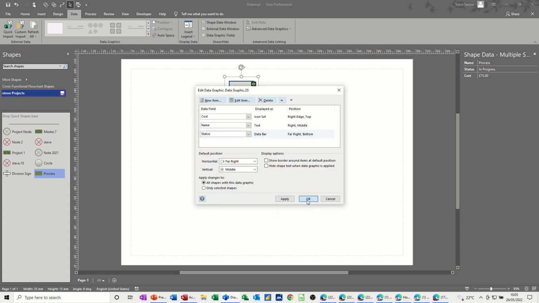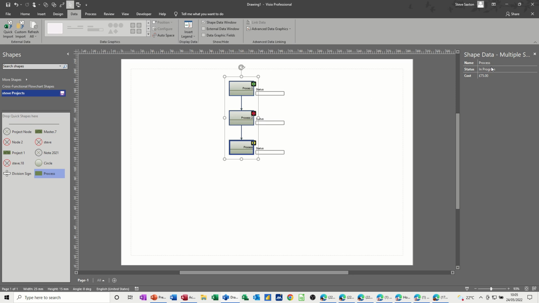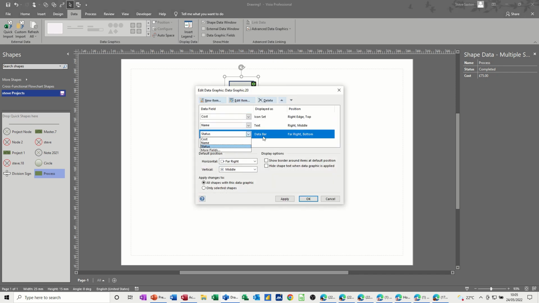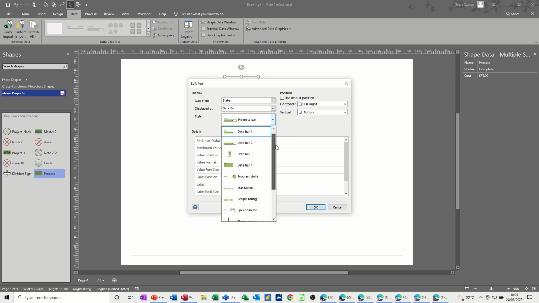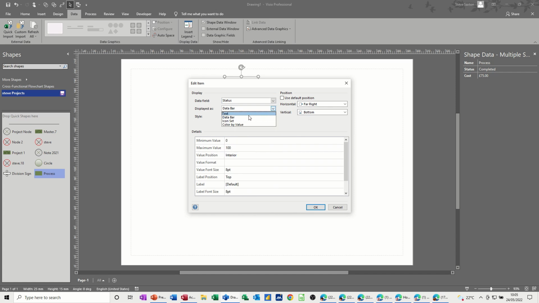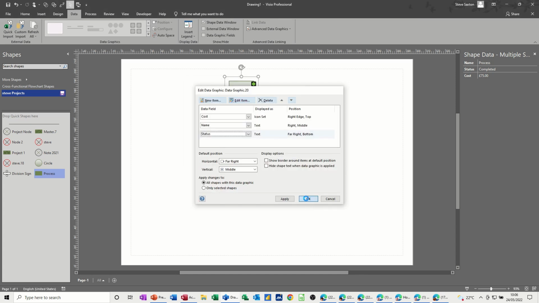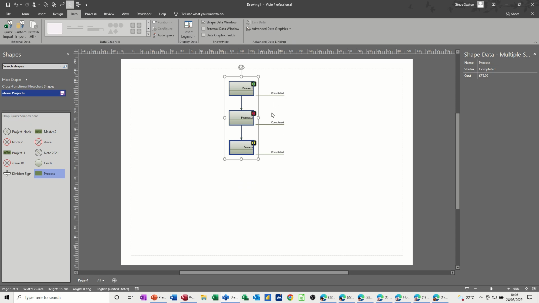I might not be happy with this one. That's not really reflecting this at all. So that doesn't really work for this. I'll go back in and edit that one and just pick a different option, edit item. I don't want that. Let's just go for text, because it's going to come up with this sort of information, and I want it in the bottom, far right bottom. I don't want a label, no label. OK, OK. So completed, completed, completed.